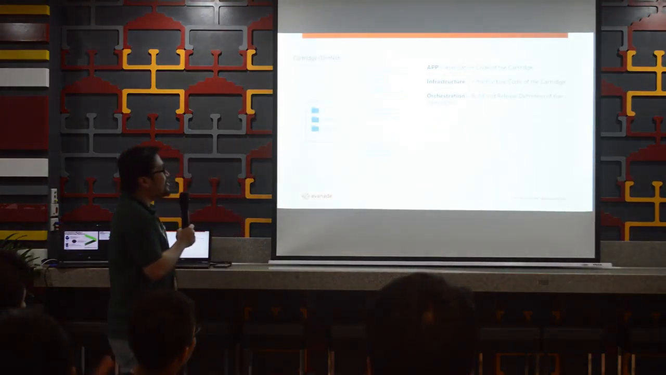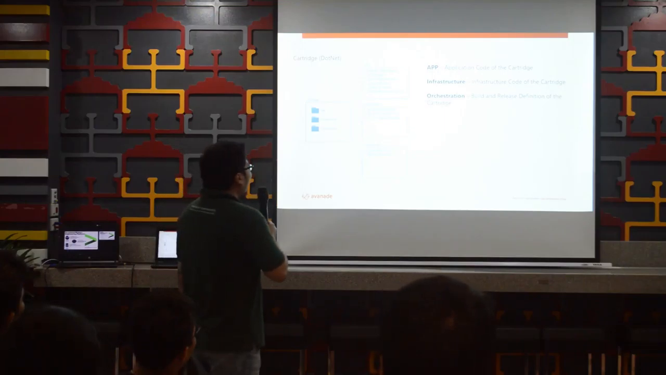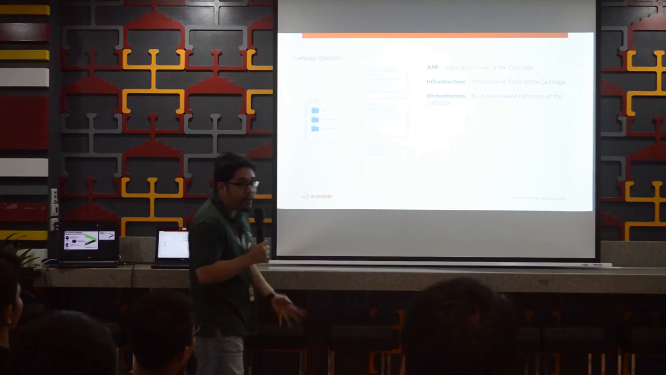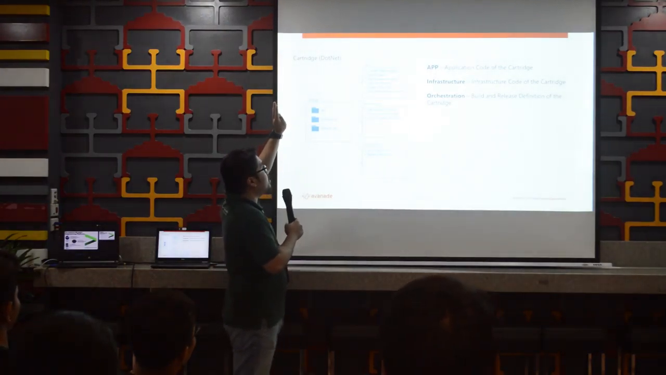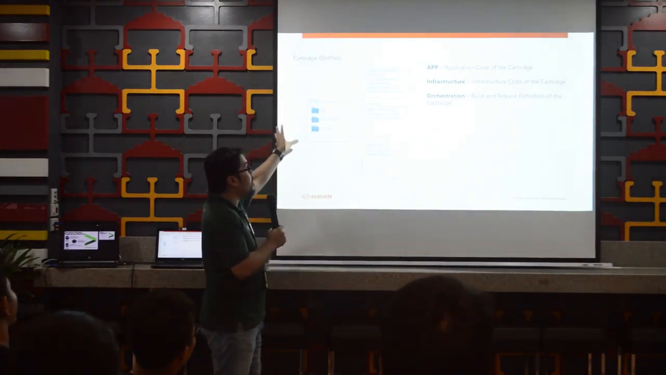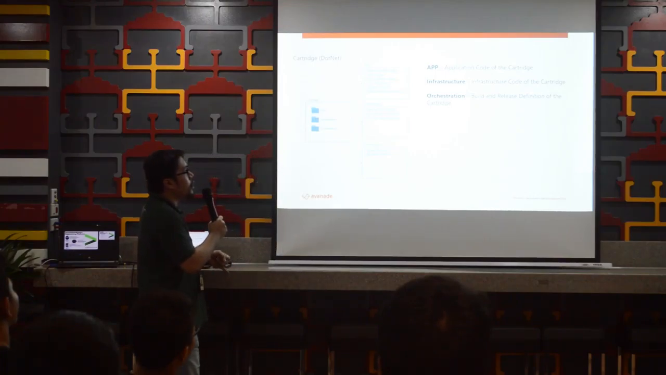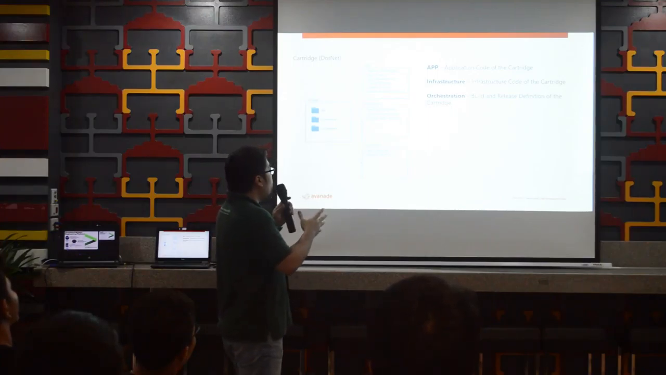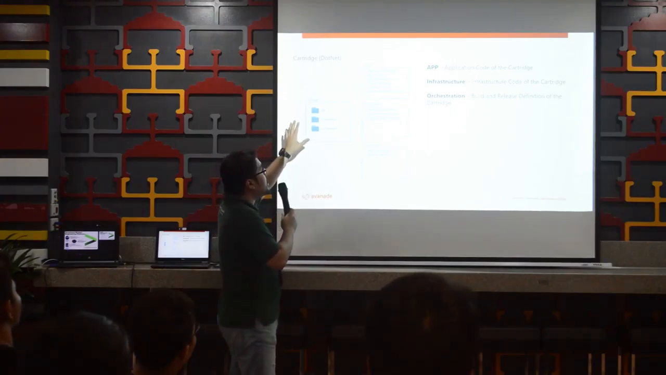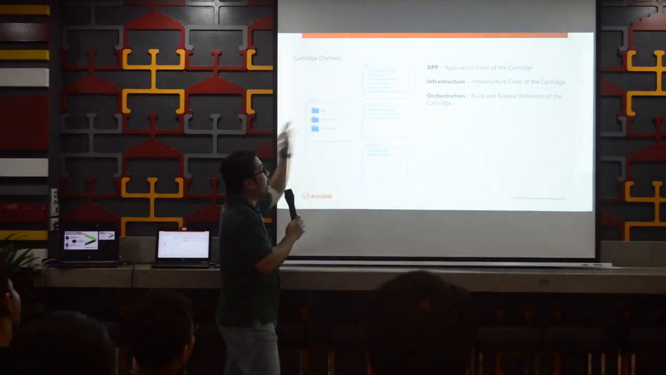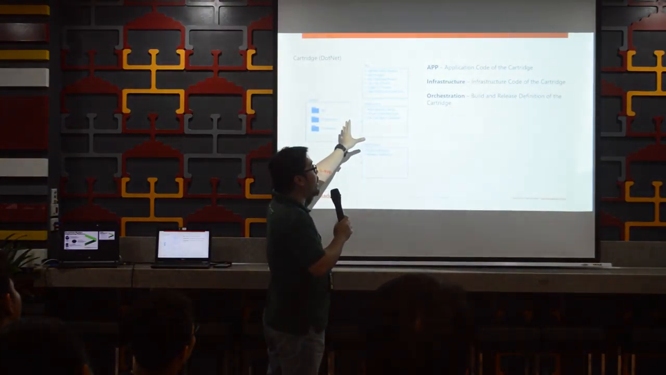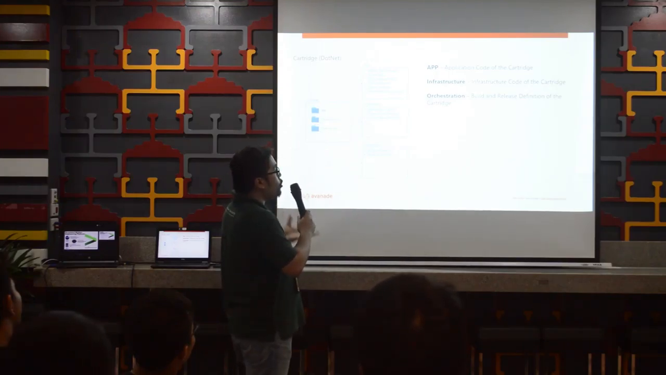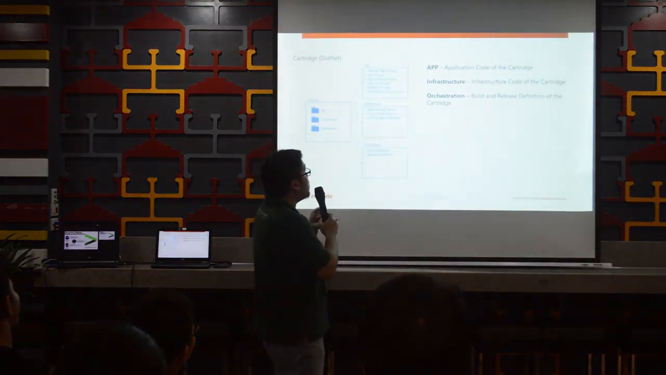So I just want to explain what a cartridge is. A cartridge is actually just a zip file that contains these three folders or three layers. We have the application layer, the infrastructure layer, and the orchestration layer. Inside the application, we have of course the demo application project. The app folder contains the ASP.NET MVC project.